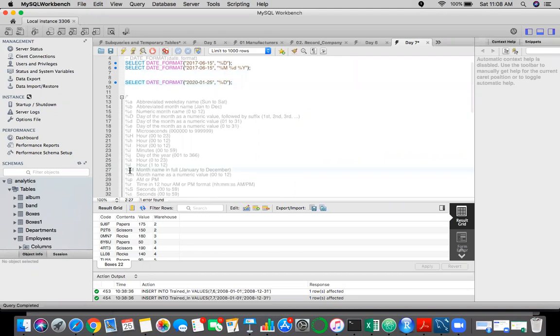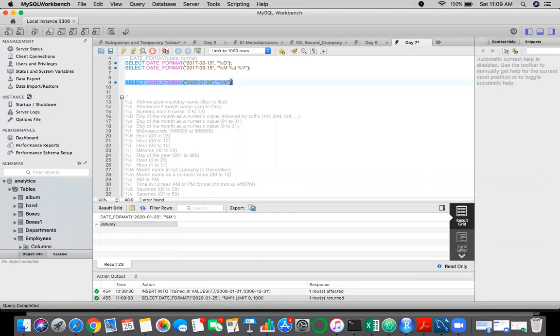So capital M will give you the month name in full: January, February, March, April, like this. You just need to pass capital M here, and it will return January if you see the return type. For the sake of ease, let's call it date value. So I just need to rename it and I'll get my output.